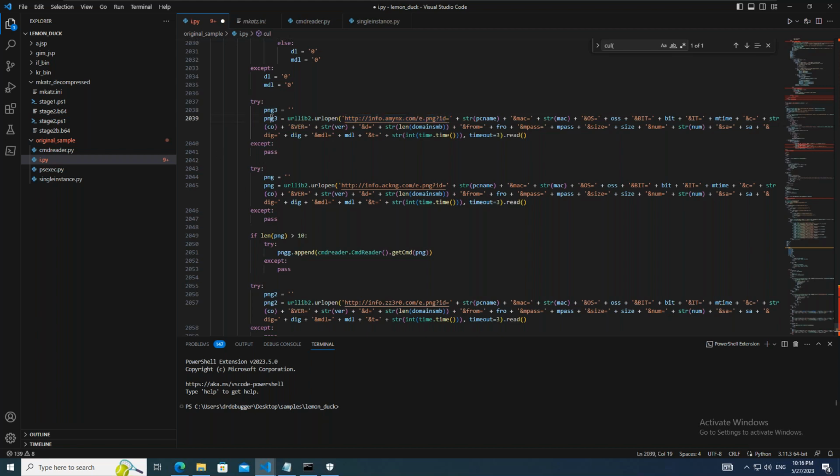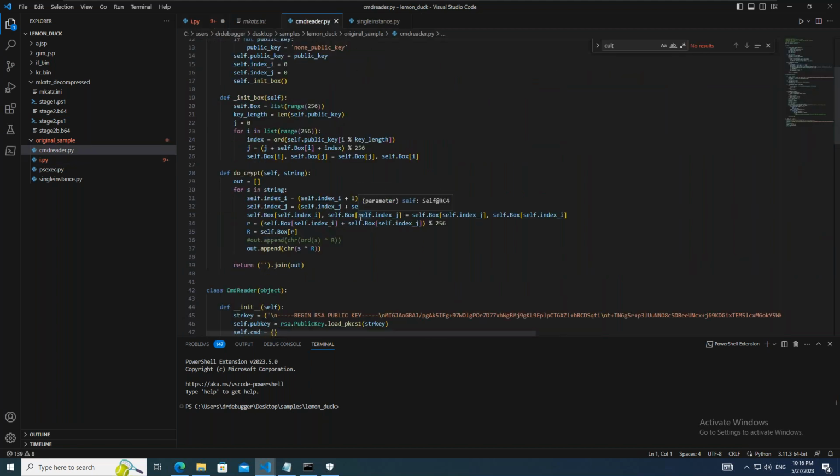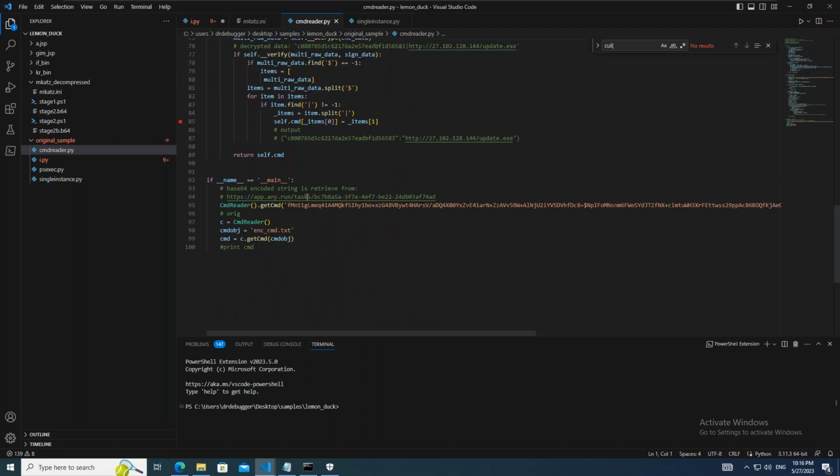But here what they are doing is passing some variables, and based on these parameters, it is going to return some buffer, and there is a tool called command reader which is going to parse this buffer and get the command from there. So the subdomain was dead, but we were able to find one lead here.